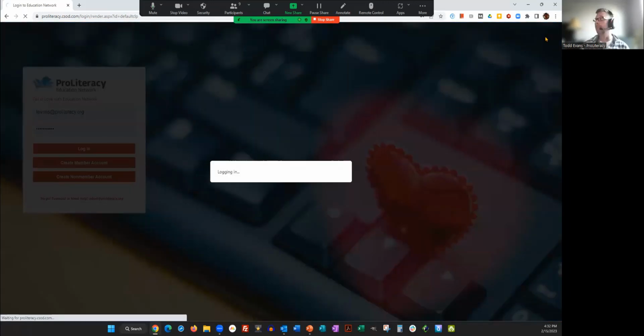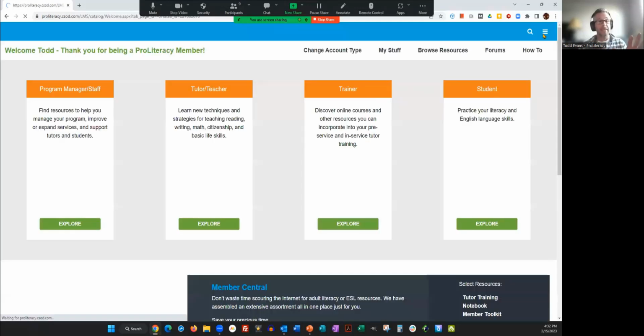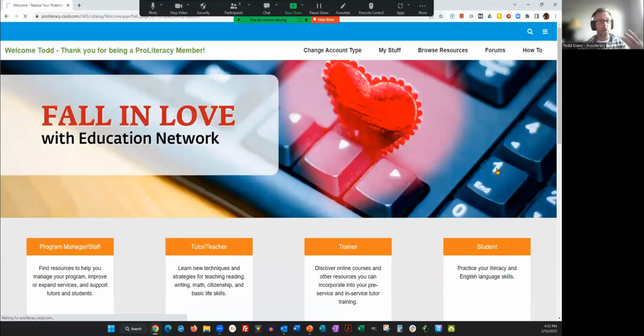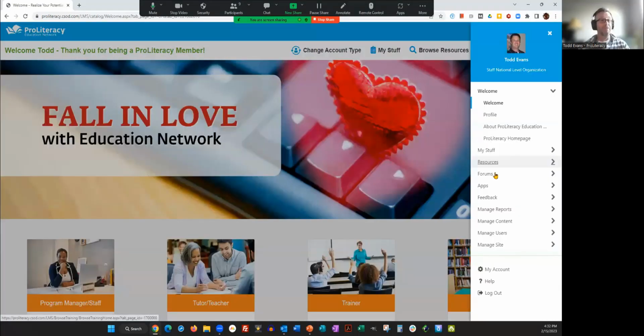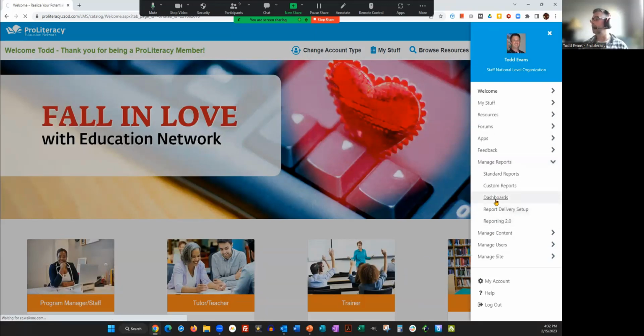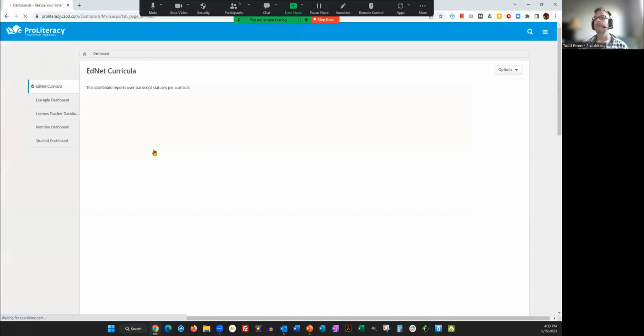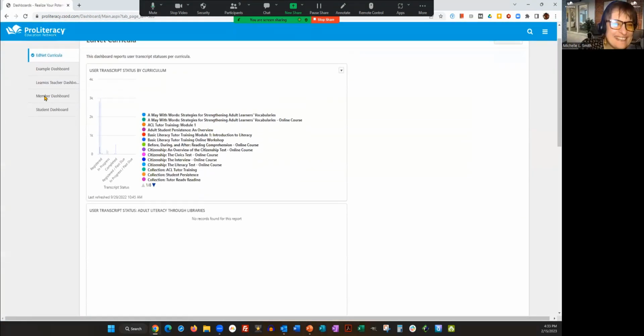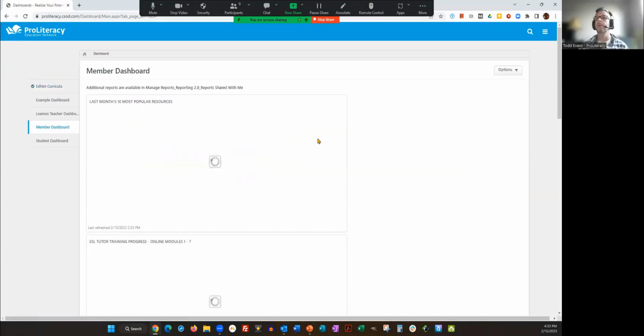You get a dashboard, and I'll show you what these dashboards look like. Mine's going to look different because everybody is in my organization, but you can only run reports for people in yours. It's limited to your organization. So if I go to this, I think this is the one I want. My internet is being slow here. Yeah, here we go. I think member dashboard. Yep.